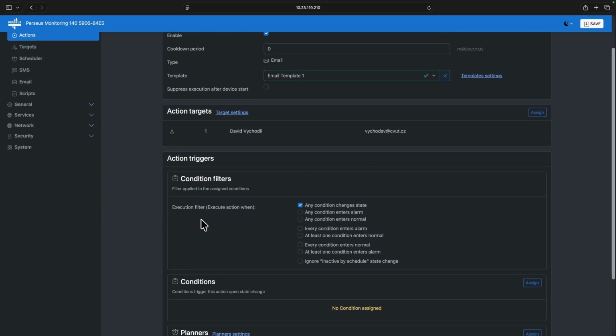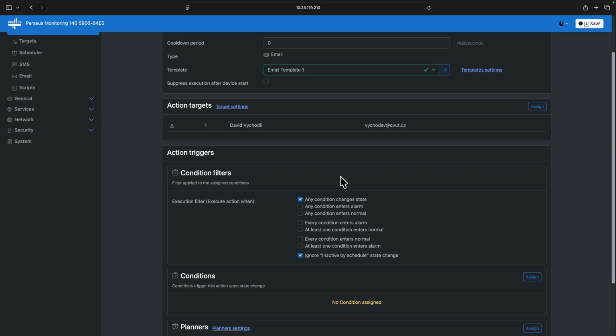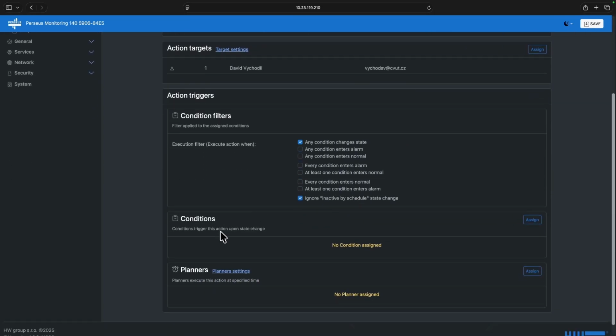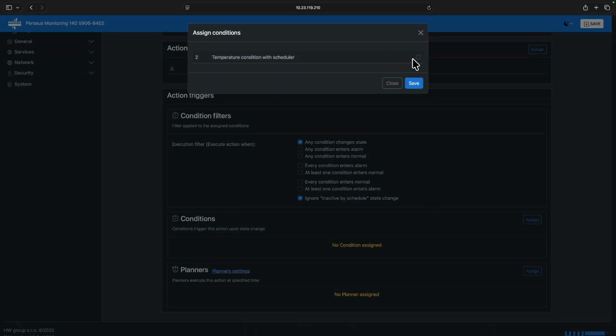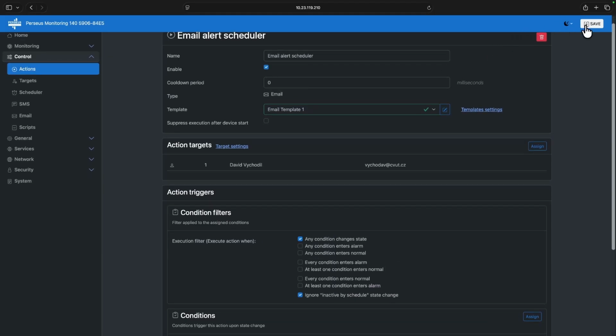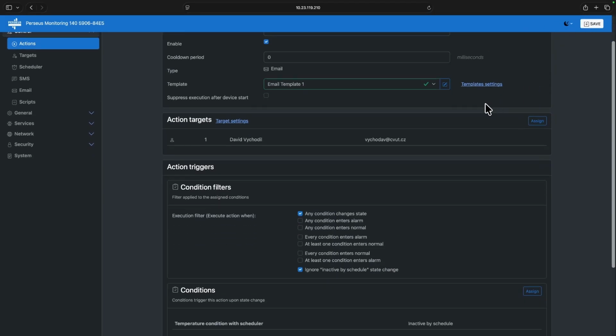In the condition filters, we select any condition, change state, and also select ignore inactive by schedule state change, because we don't want to receive alerts for this. In the condition section, click Assign and assign the condition to which we have applied the scheduler. That's all for the action settings. Click Save to save it, and now it's all done.